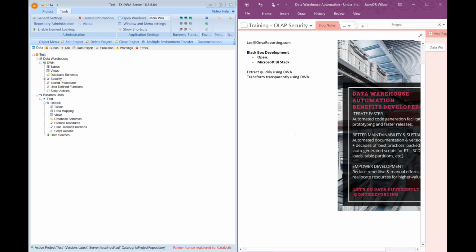And that's because what we're going to see is that this application is not a black box environment. It's not a closed environment where you can't see under the hood to see what's being done. It's actually quite open. You can see every single SSIS package, every view, all of the code that gets generated. And what we're going to see is it's very transparent. It's just using the Microsoft BI stack.